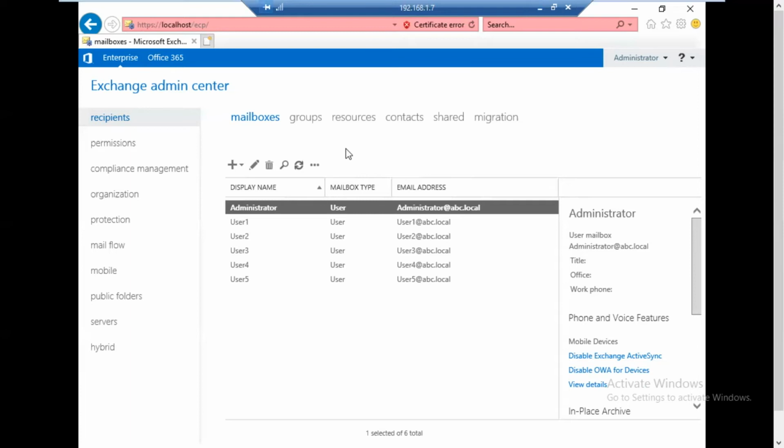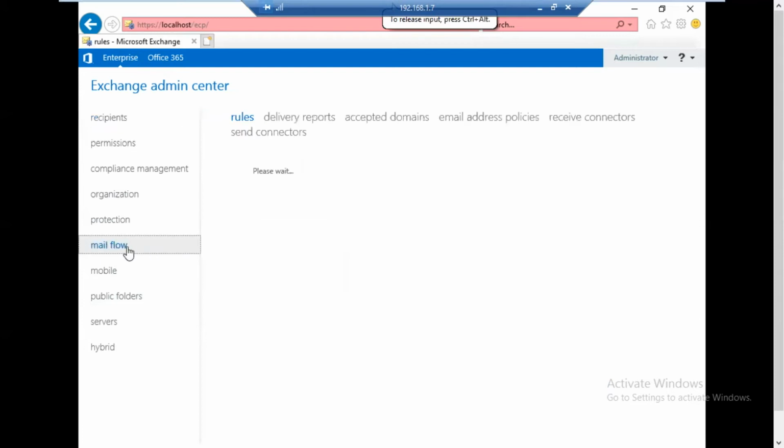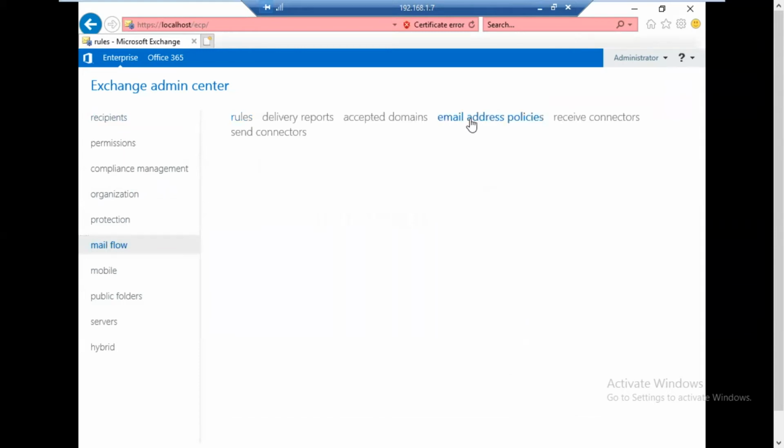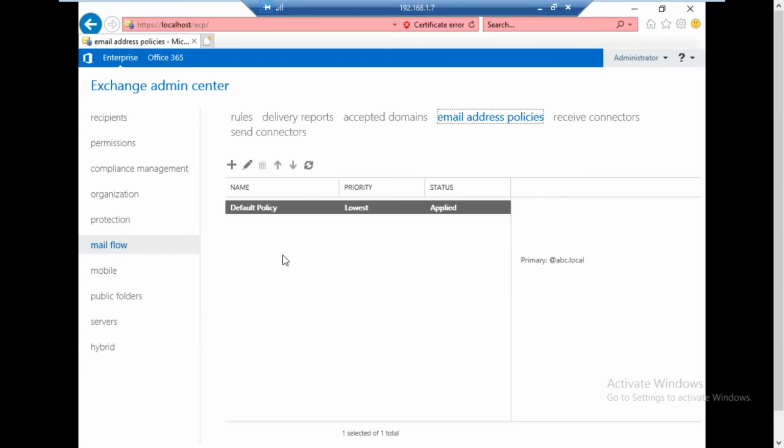Now if you want to see the email address policies, go to mailbox and click on mail flow. On the left, we have the mail flow option, and once you click on it, we have email address policies. As I already told you, one default policy is automatically created. See, the default policy is automatically created.